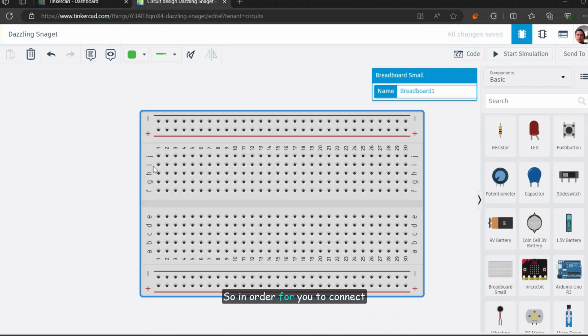So in order to connect this line and this line as well, you can just put a wire here and connect it here so that they will be connected in one line. Okay, so that's what you can do.